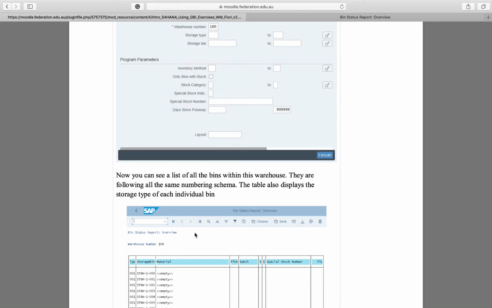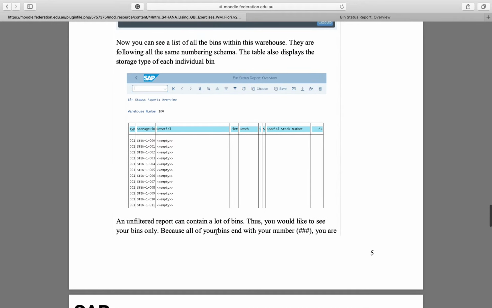After clicking that, if you execute, it will display an unfiltered report with a lot of bins, displaying all the bin reports.